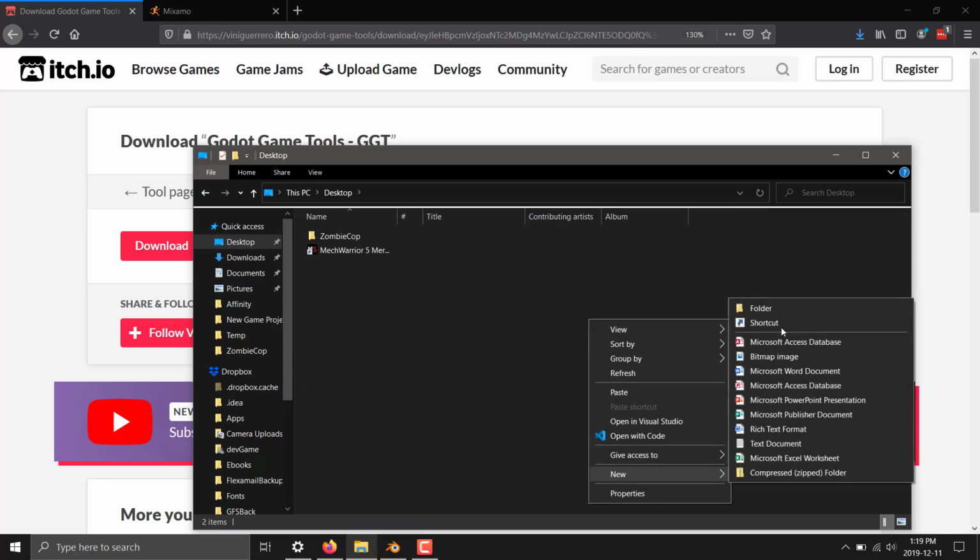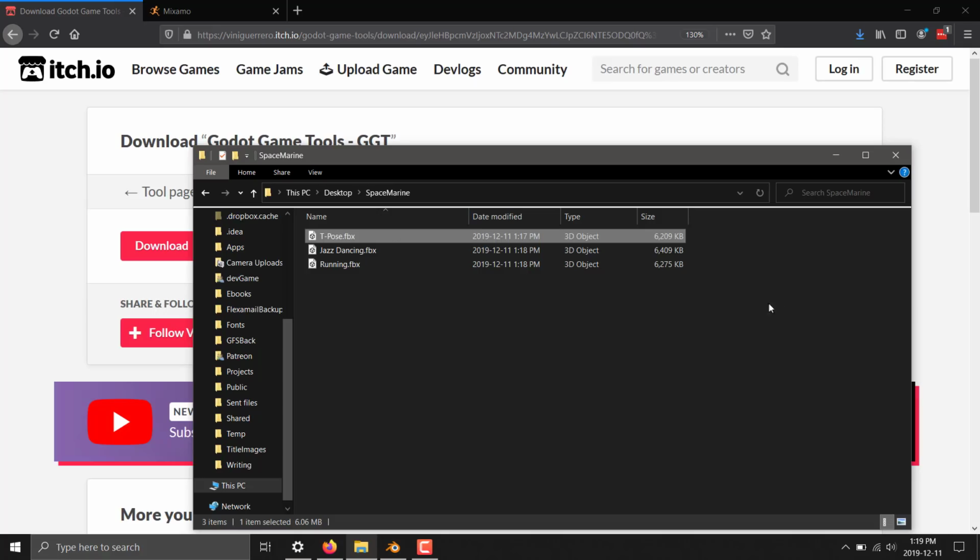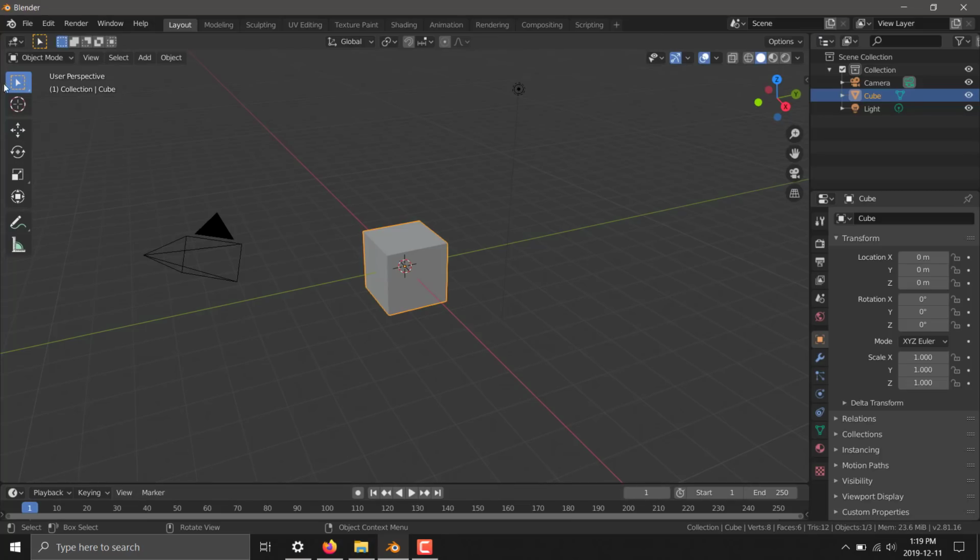We'll create a new folder called Space Marine, and we'll paste all three in there. So we've got our three animations, and now what we're going to want to do is merge them all together. Fire up Blender.